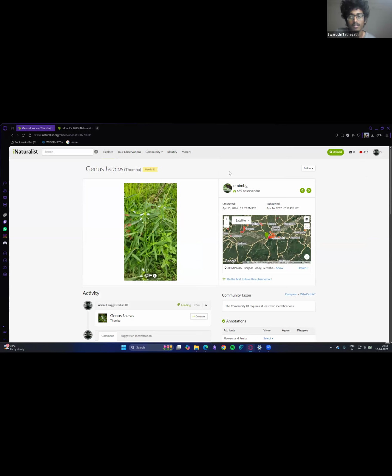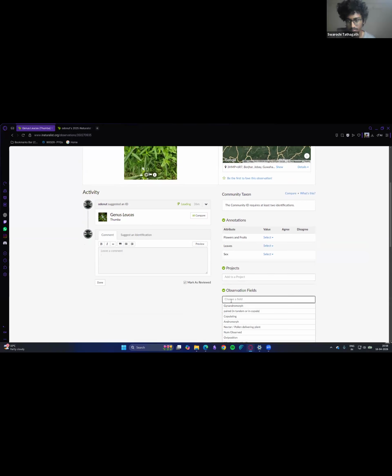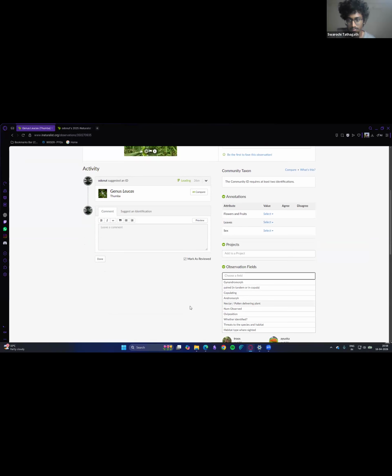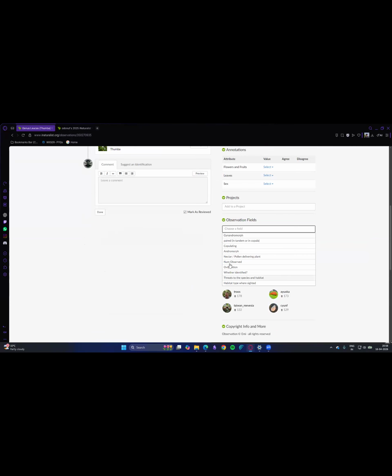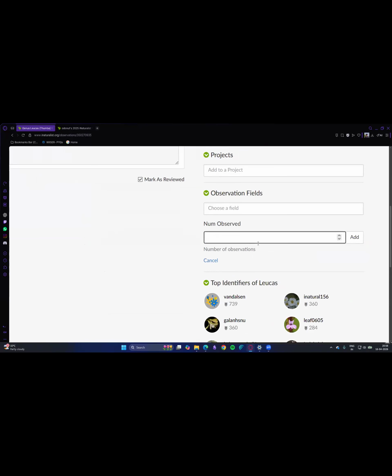Or if you are doing a tree mapping project and you want to add a unique ID of that particular tree, you can also start doing that. This is a unique ID of that tree, and then for every next observation by another person, they can have that ID added there.